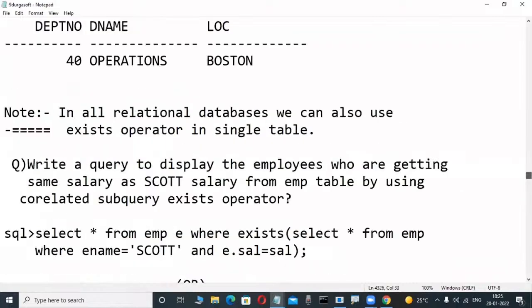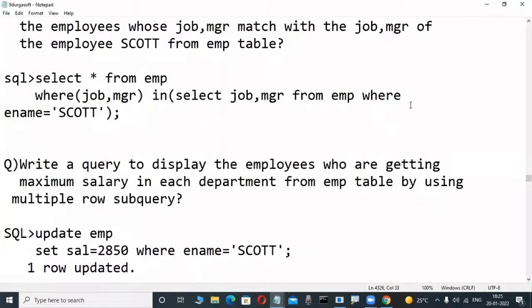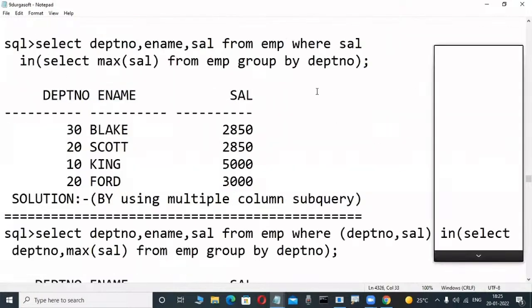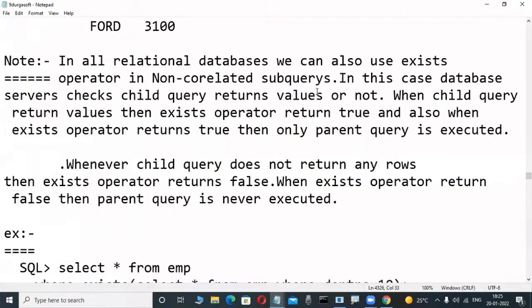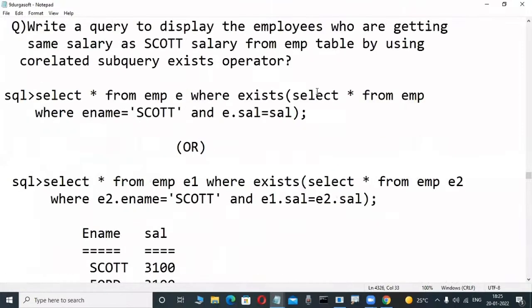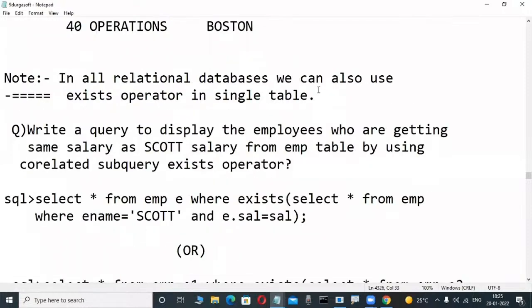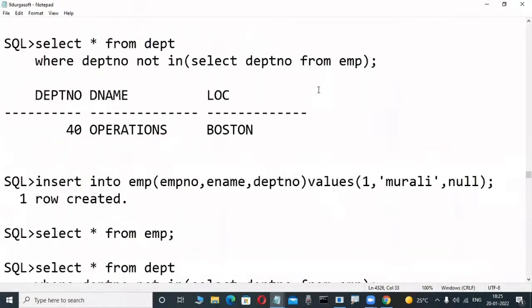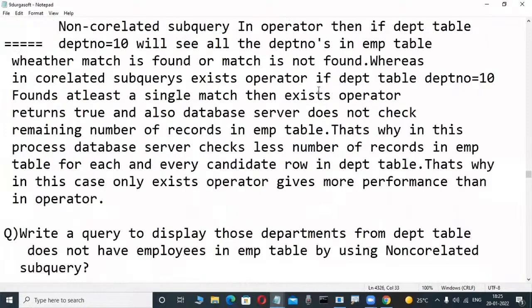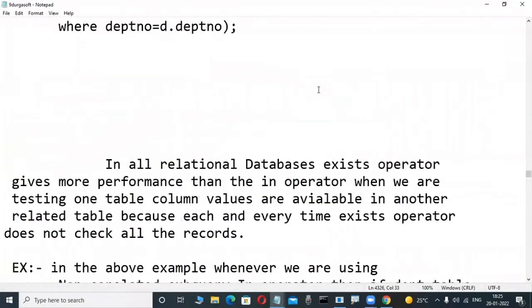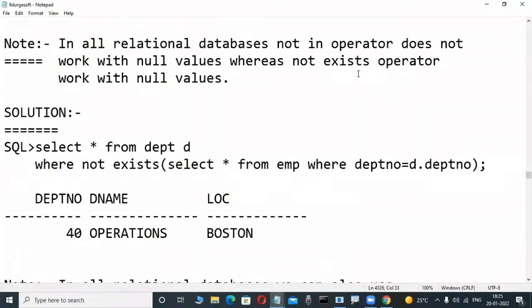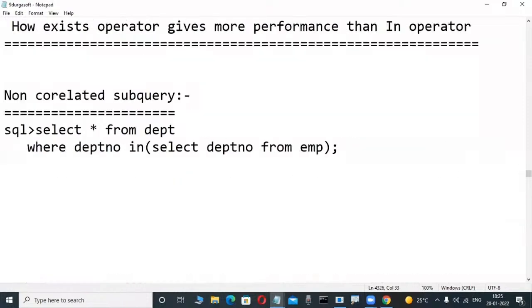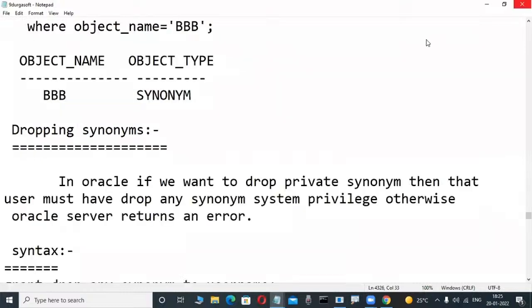Suppose you are attending an interview, they may ask you to display the nth highest salary employee, the second highest salary employee, or to delete duplicate rows. These type of things are there. We are learning all of those in our course. Some queries are there, and these are all things we become familiar with. Don't worry. Then database objects, so many things are there. These are big concepts.